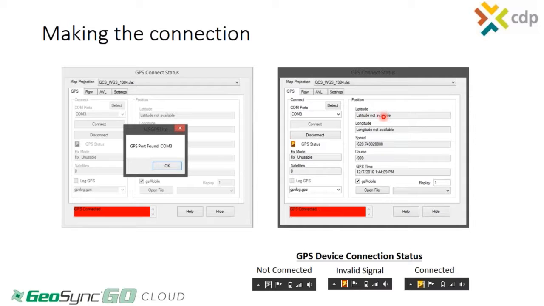And you'll notice that as well here under this position box. You'll notice that the latitude and longitude are not available. We are getting a speed for some reason. I don't think I was going 600 miles an hour, or negative 600. So anyway, our speed and course are negative. We are getting a time because we're connected, but we're not getting a position at this point.